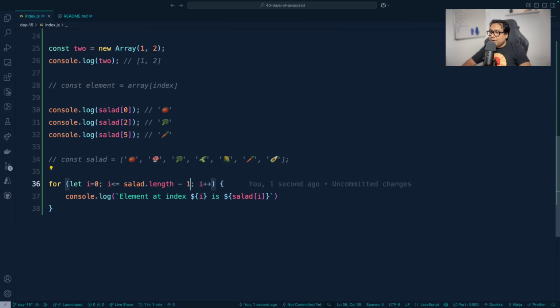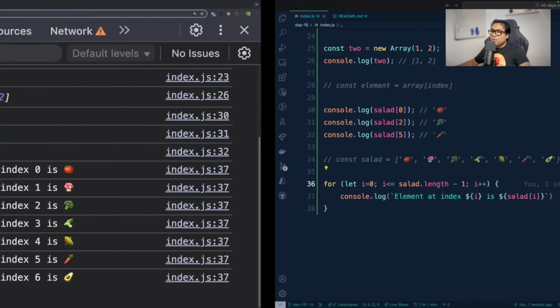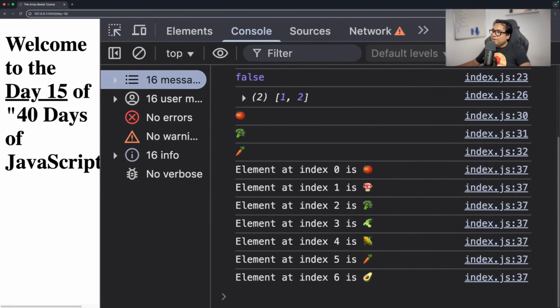I missed the semicolon here. I'll add the semicolon and let's go ahead and see the output now. Excellent. So I have everything printed from the 0th to the 6th index, from tomato to avocado. So that is where, using the loop, you can access each of the elements in an array.